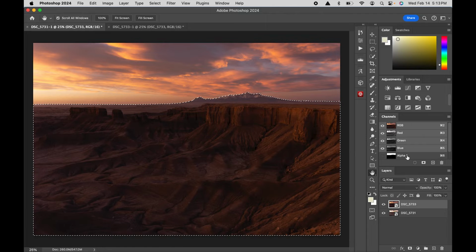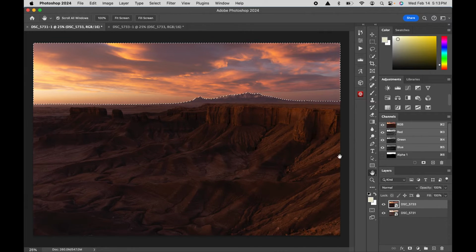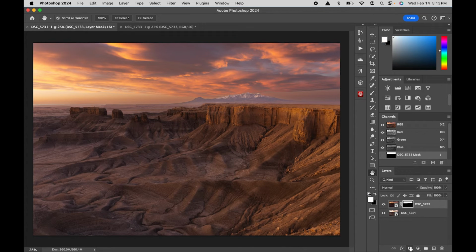So go ahead and select Alpha 1 by pressing Command and clicking Alpha 1. This is just selecting the sky. Now come down to the layers adjustment panel and select the masking tool, and this has successfully blended in the foreground off of the sky image. So again, all you do is just click the masking tool.